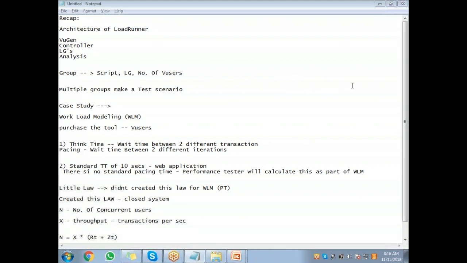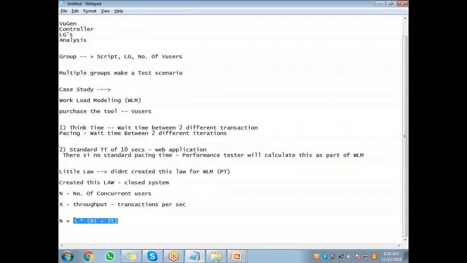Okay, RT is response time. ZT is what? Think time. Okay, wonderful guys, wonderful. So this is the final formula for the closed system with response times.